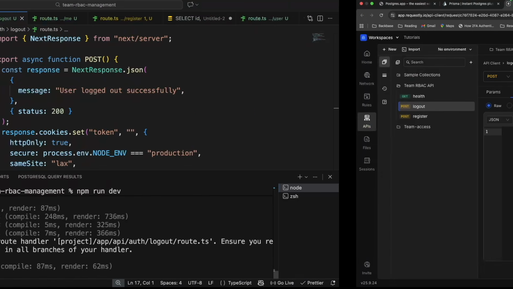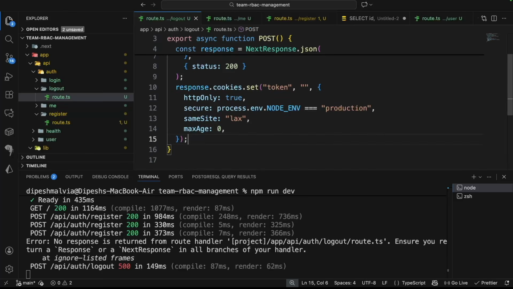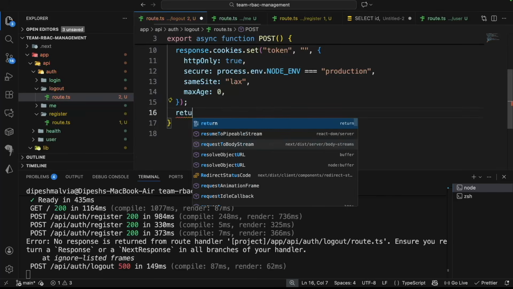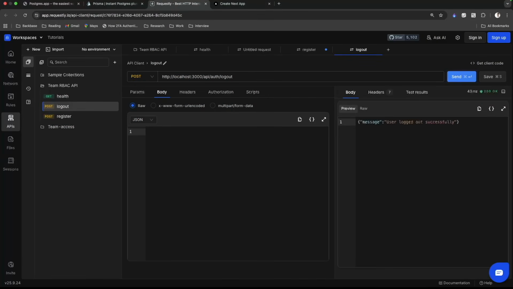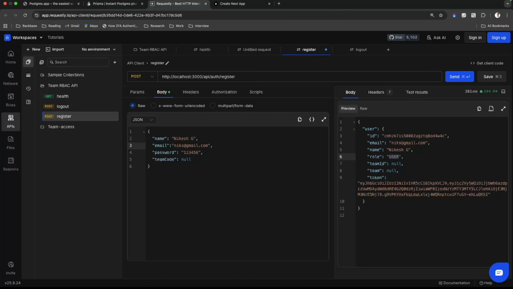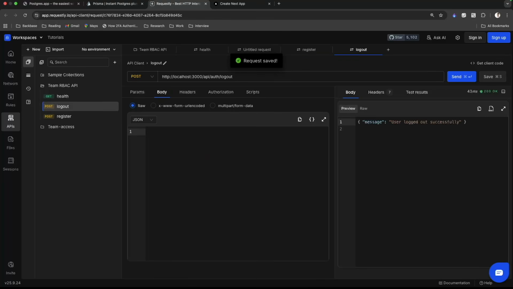Let's go and check. So if I go here, we see the response, or next response in all branches of your, okay, something is wrong. We did not return a response. So let me return a response. Now if we go and check, we see that user logged out successfully. And if we try to create the same user again, we see that user with this email address already exists. So we have the register endpoint, we have the logout endpoint.